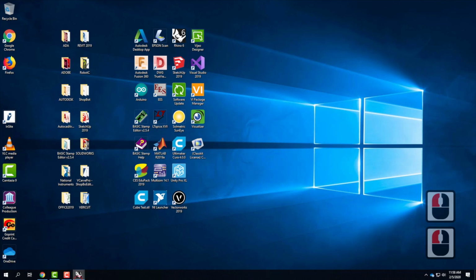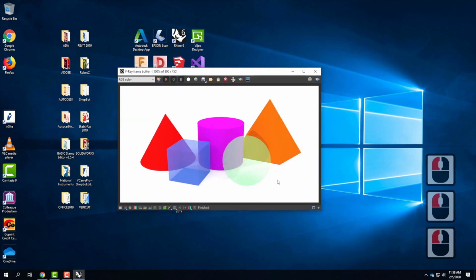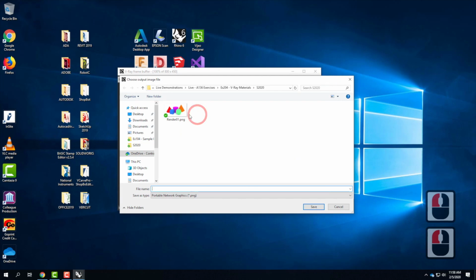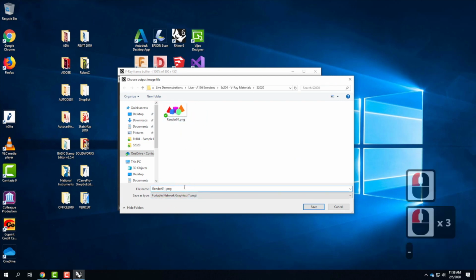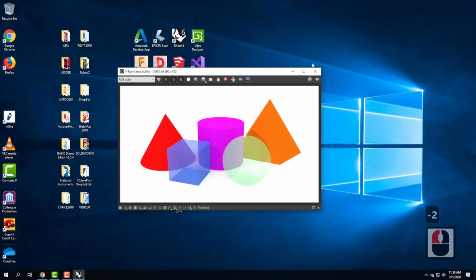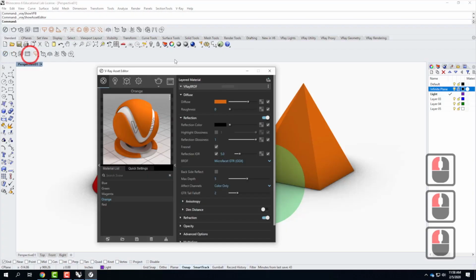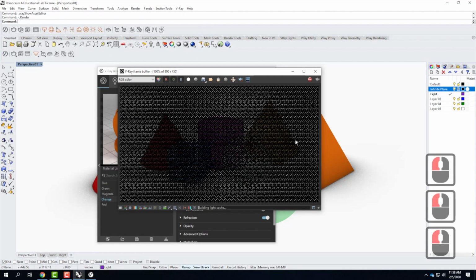There it is. This was the finish of the last with just the transparency, no reflection. I'll go ahead and save that. So I'll click on the save icon here. It'll ask me where I want to save it. This is render 1, and we'll say -2. I'll save. Then I'll go back and I will re-render. So let me open up VRay again. I'll open the VRay asset editor. I'll come back to the render button and I'll re-render.